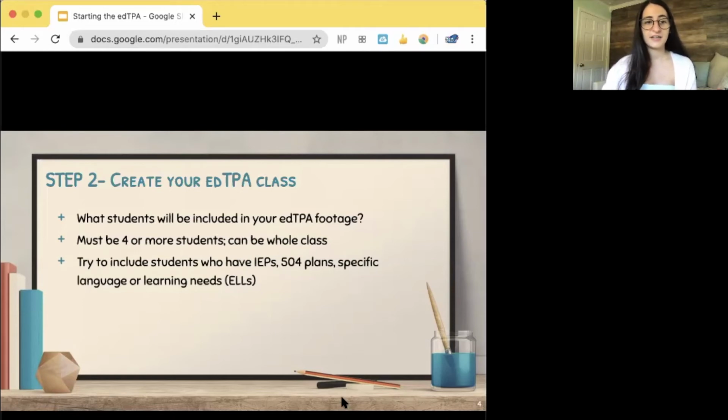And then you want to try to include students in your edTPA class who have IEPs, 504 plans, or specific language or learning needs, such as English language learners. And you can ask your CT for that information. They usually will tell you. It depends on the school district and what they're allowed to tell you. But in my class personally, I had no students with IEPs or 504s or ELLs. So my other learning needs section was pretty full.